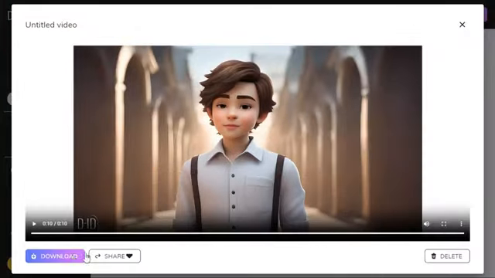It is an excellent tool to animate your still photos. Hit the download button to download the video.